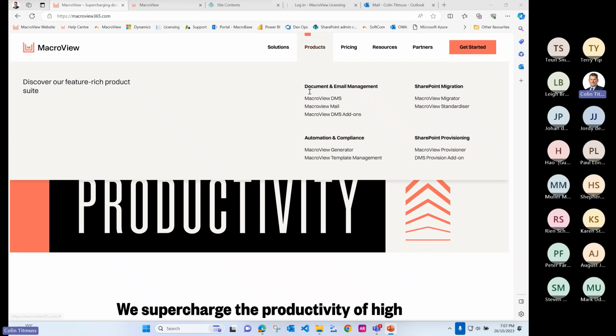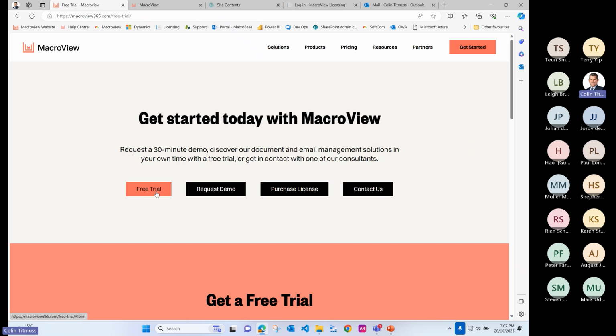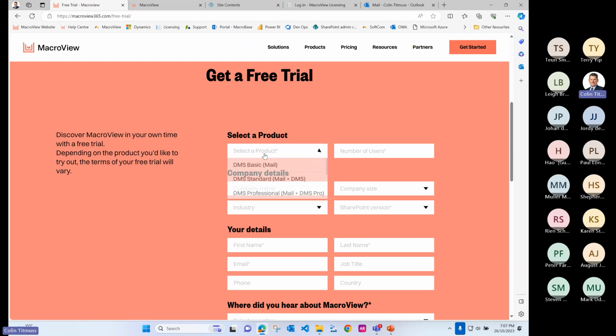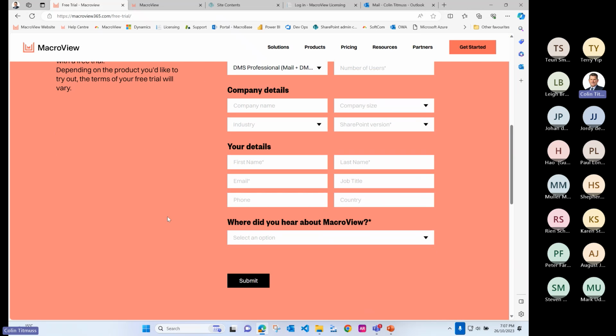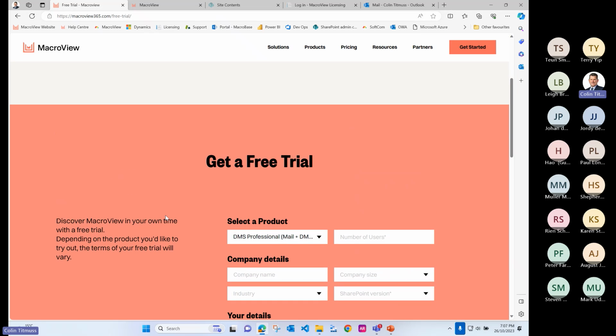So to do this, if you're new to MacroView, you can simply come to our website here at macroview365.com, click on the Get Started button and choose a free trial. Select the product that you want to evaluate. I'm going to show you the professional package today. Complete this form, hit submit, and that will drop you off to a page where you can download the installer.